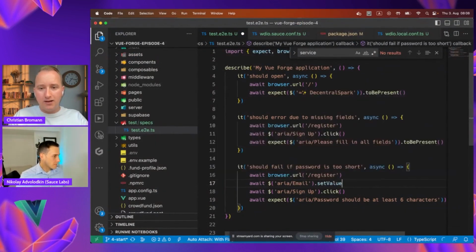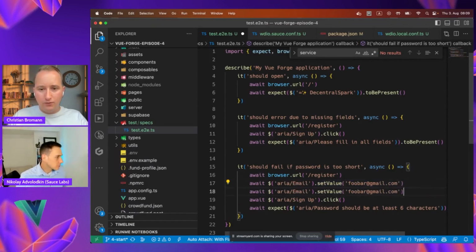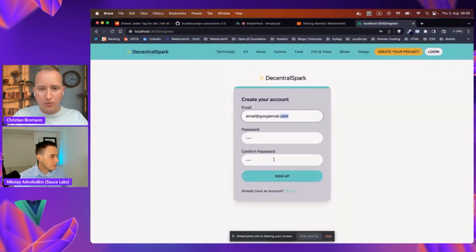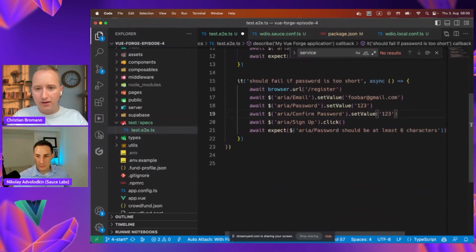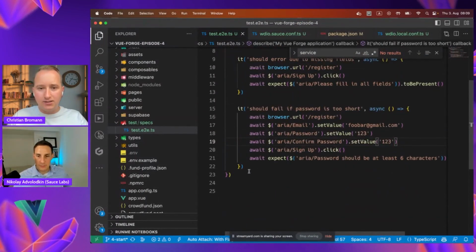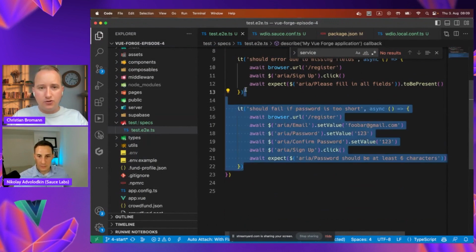and there's a command called setValue, and we say fuba@gmail.com. We do the same for password, and we call it 1, 2, 3. And password, the other one is confirm. Confirm password 1, 2, 3, and it should fail because the password is too short.